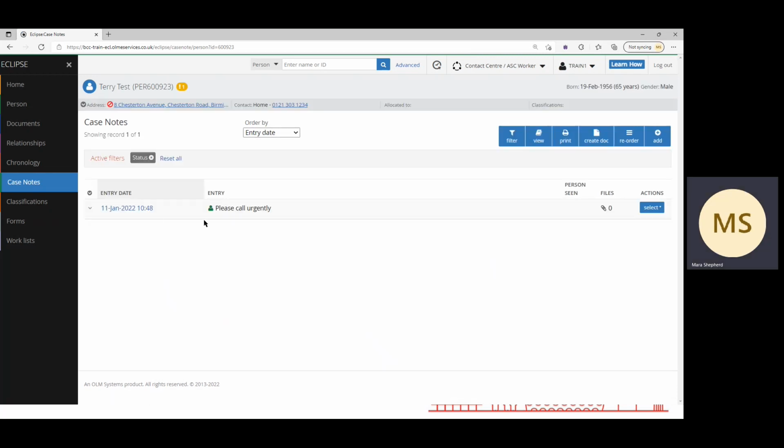We can see we have this automatic case note entry created by the message work list. And if I click on view here, we can see the type of work list, type of case note it is, and who created it. So this is always there through their information.